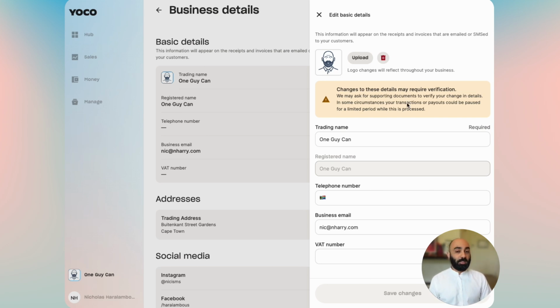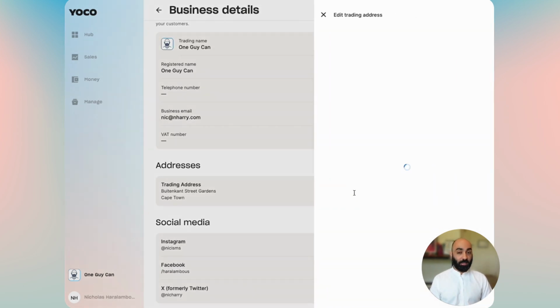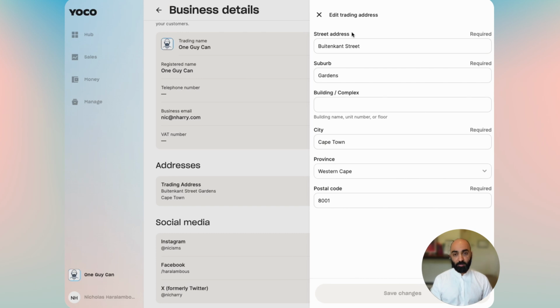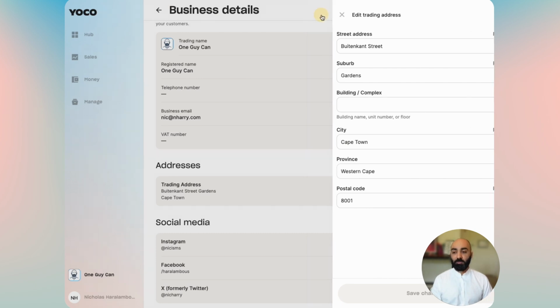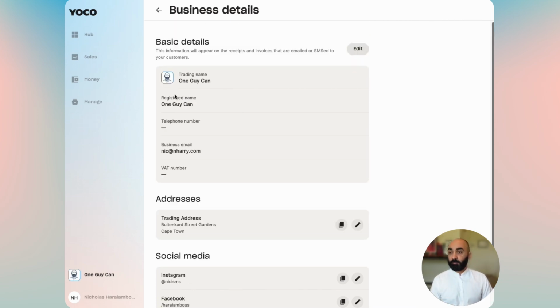Please note that changing these details may require verification. Not all the time, but sometimes. Here you can update your trading name, telephone number, email, and VAT. And then you can edit your trading address. This will appear on your receipts, and this is where you trade from. And then you can add any of your social media, Instagram, Facebook, or X, formerly Twitter.